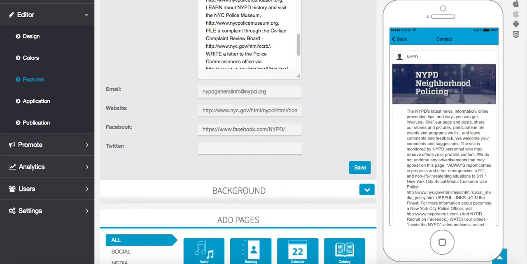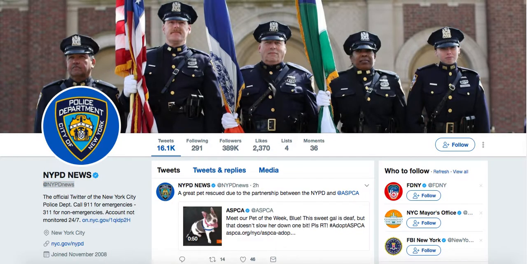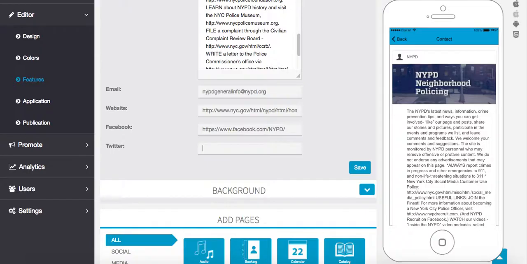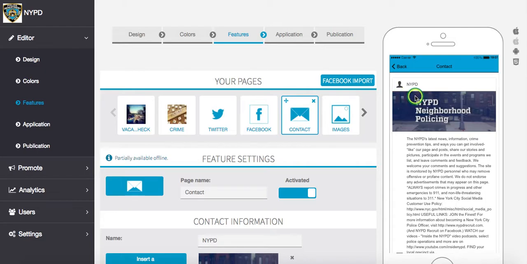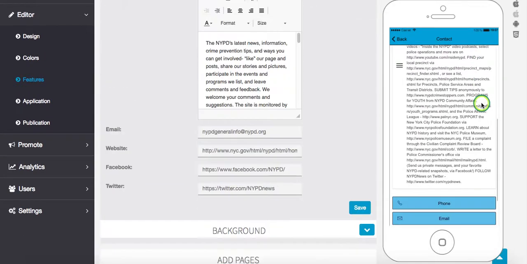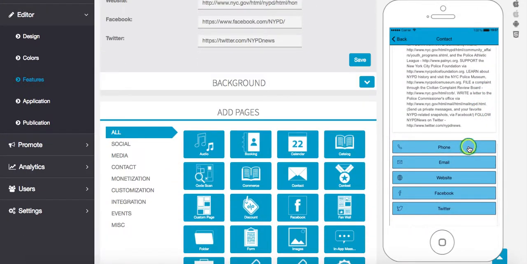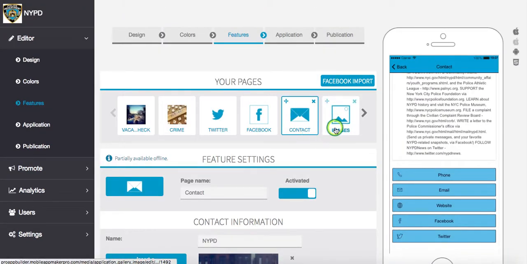And then we can insert the Twitter from here. I just went to their page and just copied their information and simply select save. So then, as you can see here, as we scroll down through, we now have 5 separate options in terms of contacting the NYPD.